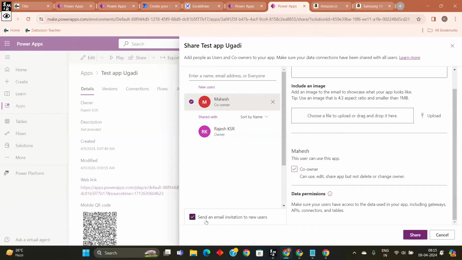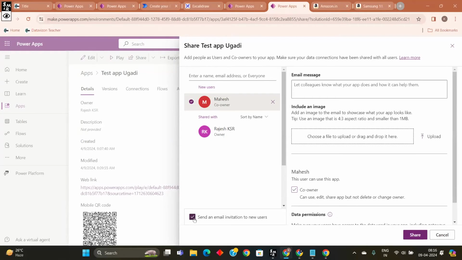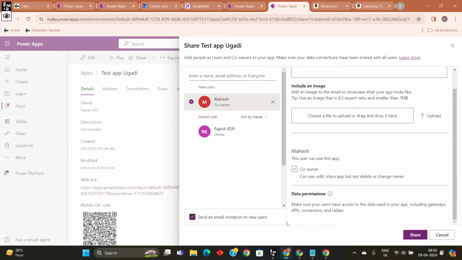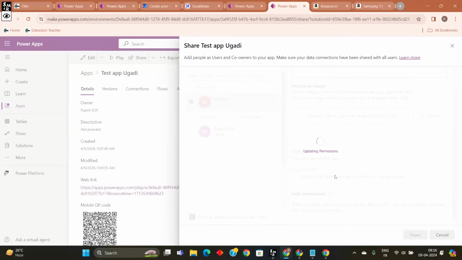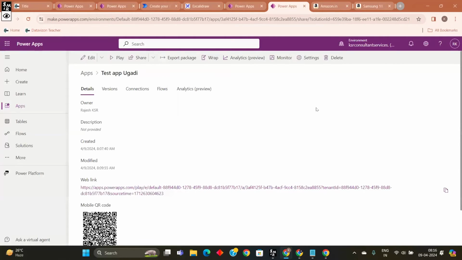Okay, and you can check this option, send an email invitation to new users. If you check it, it will send a mail; if you uncheck it, it will not. Then I will share. That's it. Updating permission. So this is how you give privilege or ownership for the app. Now Mahesh can happily come and do the editing to this app only, whereas for my shopping app, can he?